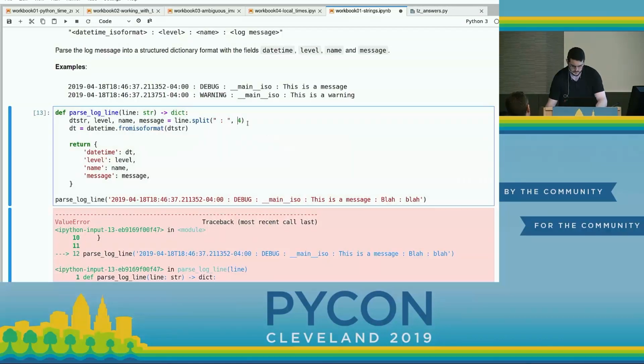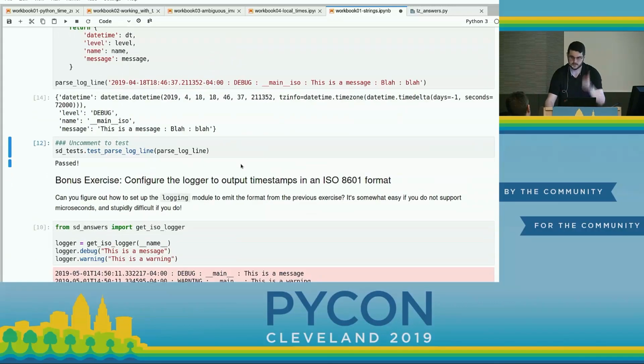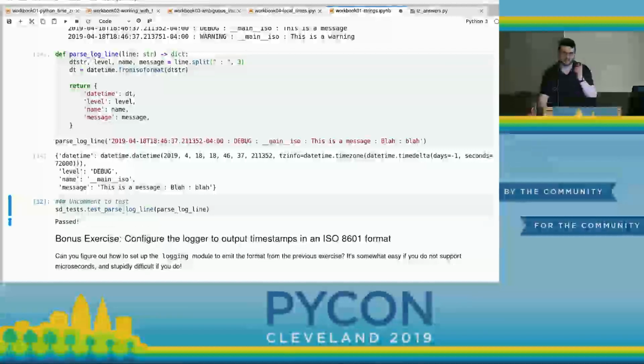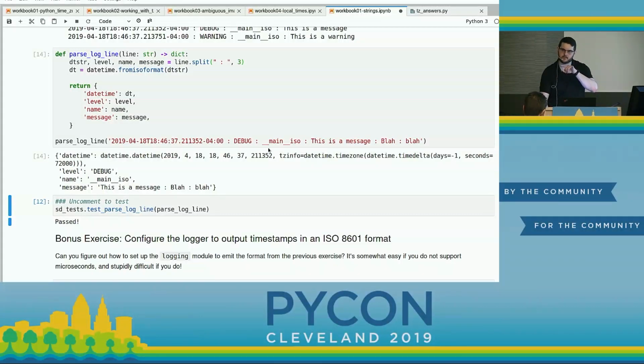Wait, sorry, this should be a 3. The second argument to split truncates how many. It's like if you find this 3 times, once you find this 3 times, stop. Yeah, just keep going for the end. So yeah, I always forget if it's the number of values you want returned or the number of separators, off by 1.